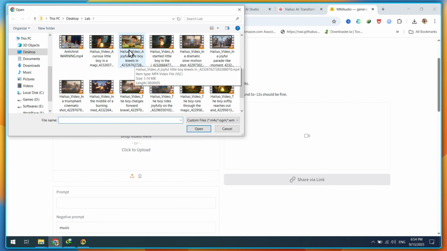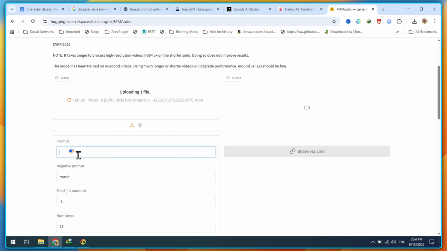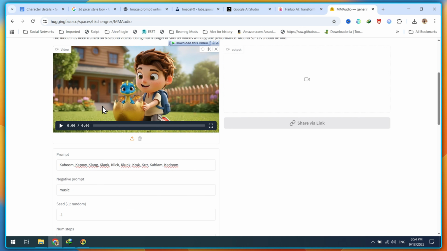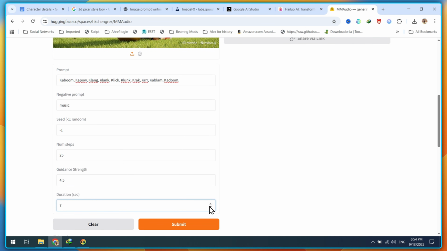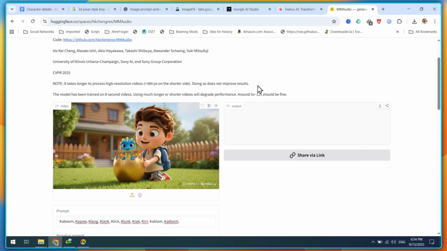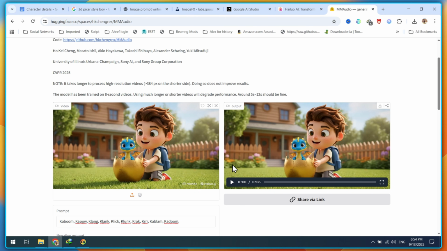In the prompt bar, type in sound effect keywords that match your video clip. Then, set the time duration. For example, if your clip is 6 seconds long, enter 6 seconds and click the submit button. The tool will automatically add sound effects to your video based on the keywords you provided. You can use this tool if you'd like, but don't worry, this step can also be done more effectively in our next video editing section.